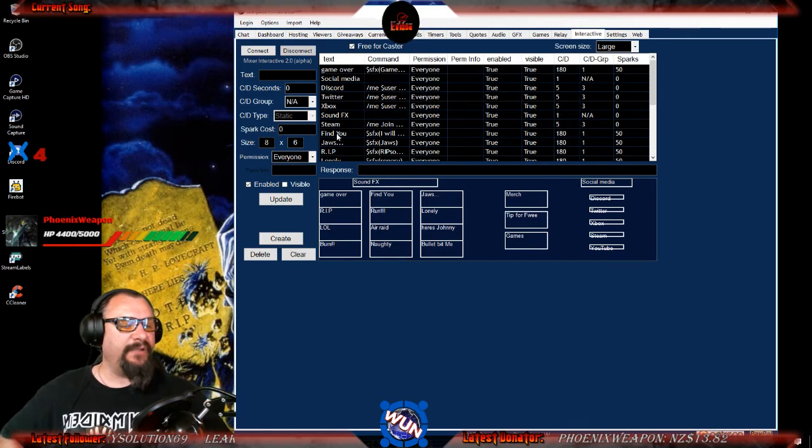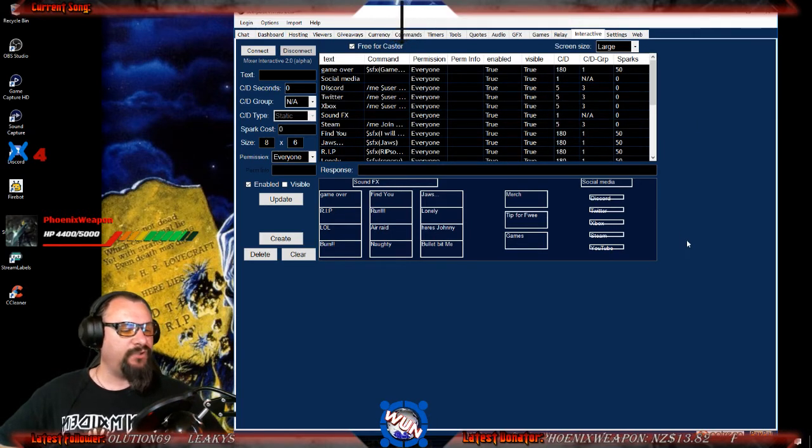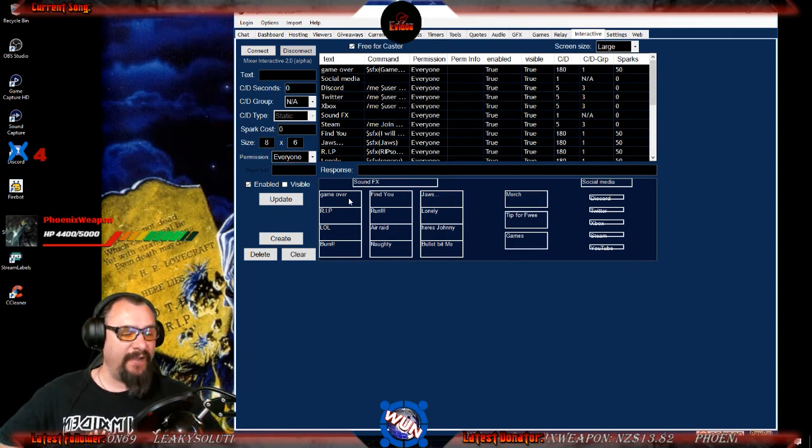So to run you basically through the interactive, normally this would be blank. As you can see there, I've got buttons there. I have set it up, but I don't actually use it. I'm using Firebot for my interactive. But I can show you how to set it up.